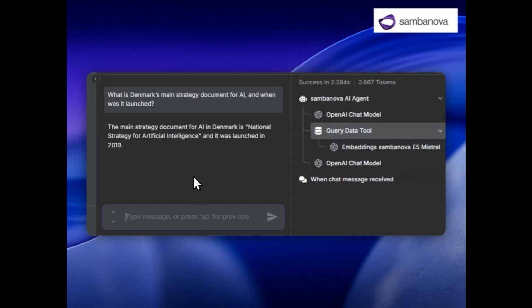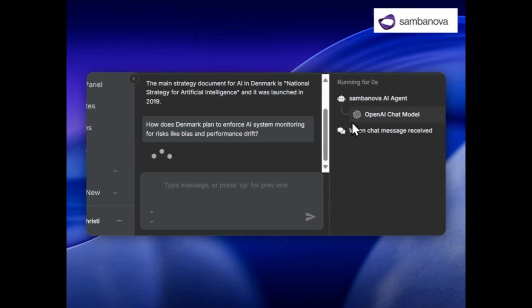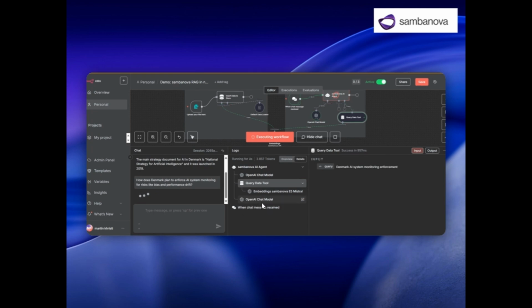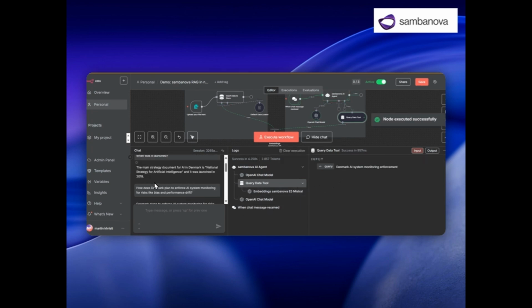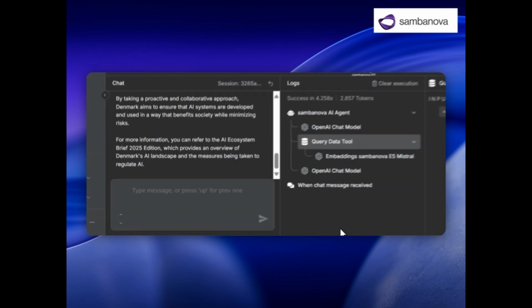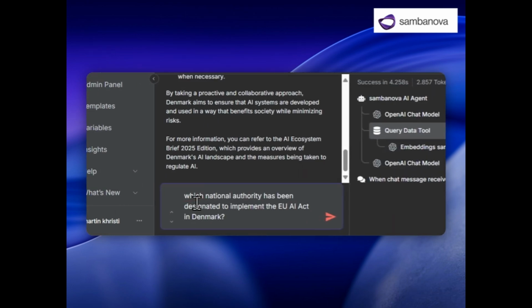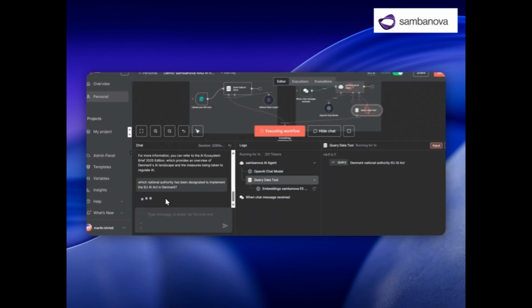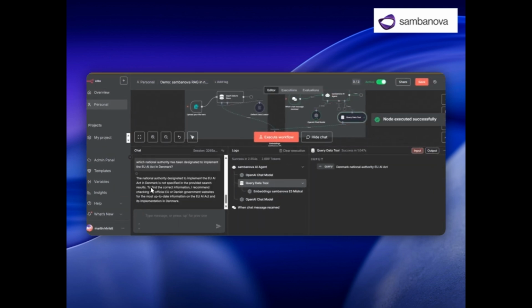So to wrap up, with n8n automation and SambaNova's hosted AI models, you can now chat with your PDFs in real time. In this video, we also explored what RAG is and walked through building your very first pipeline. I hope this helps you get started, and don't forget to keep experimenting and building amazing AI workflows.